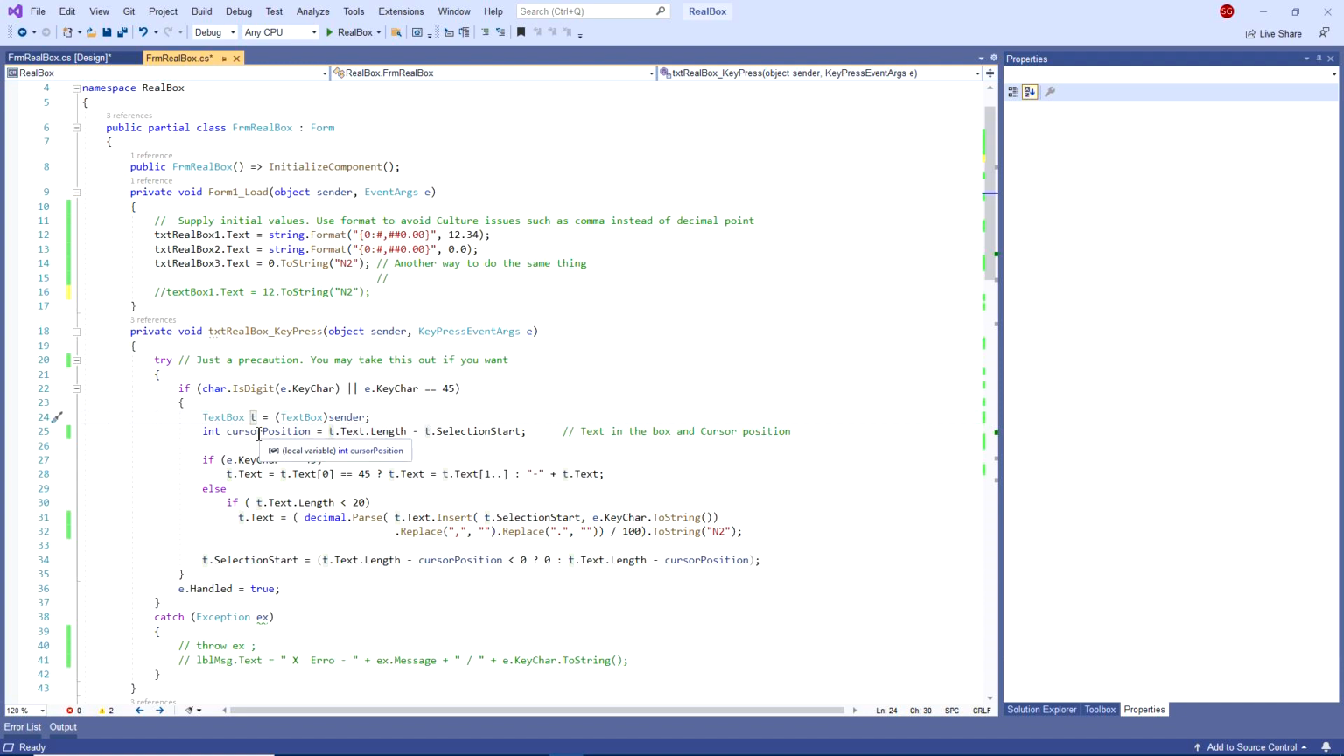Well, okay, here we calculate the length of the text less the selection start, the cursor position, which will let us save the cursor position so we can restore it when we leave this routine, okay? Now, if the char is minus, what do we do? We test the first character of the string. If the first character of the string is minus, we're going to remove it. We remove it by using this command here, which removes the first character.